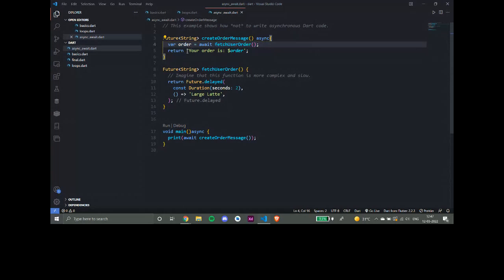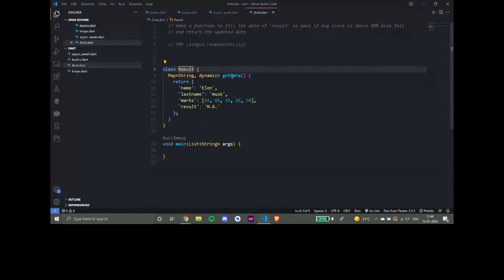So now let us code the final thing. What we wanted to do here: make a function to fill the data of results as a pass. For example, this is a class Result. Till now you might be familiar with classes. The class Result has a function which returns data. This is a predefined function which is already given in the problem statement. It returns a map of key value pairs. The marks of the subjects are given as 64, 88, 44, 66, 50. The result is any.